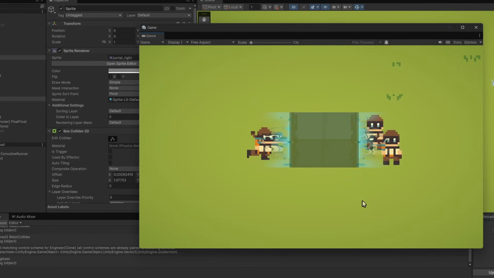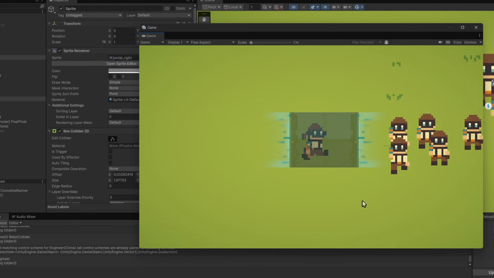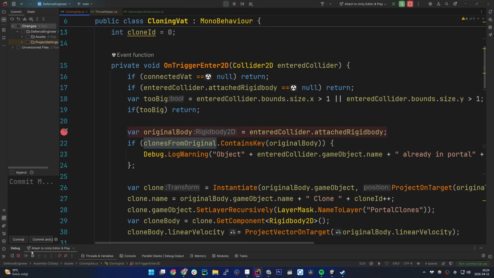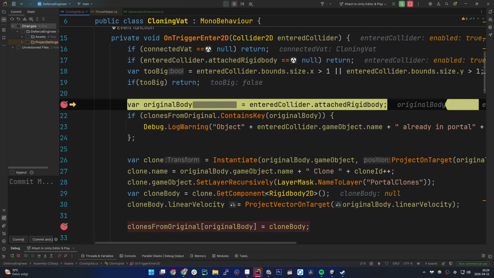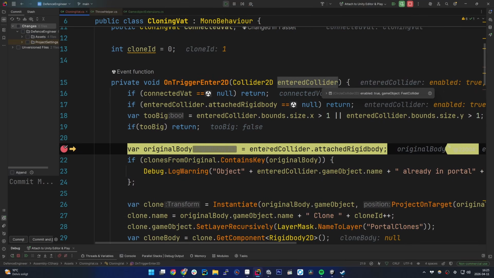Okay, at least it's on the right side now, but we're getting quite a lot of clones. It's like they're duplicating. Let me put the breakpoint and see what's happening. So we're entering the trigger zone twice, first with the waist collider, and then with the feet collider.